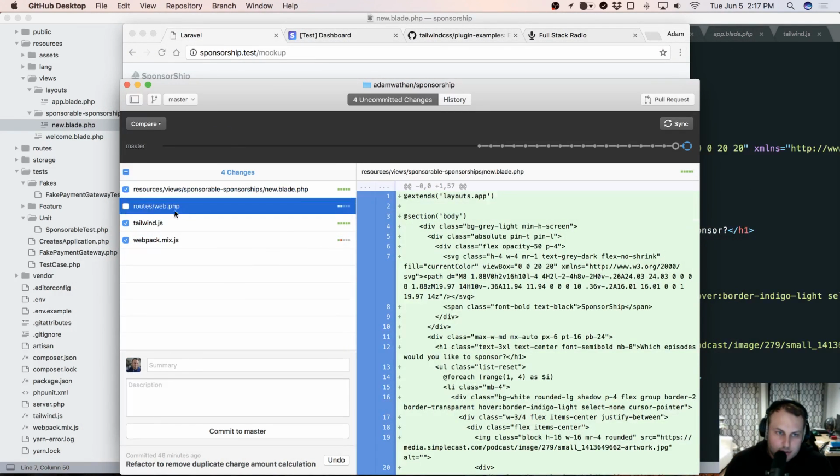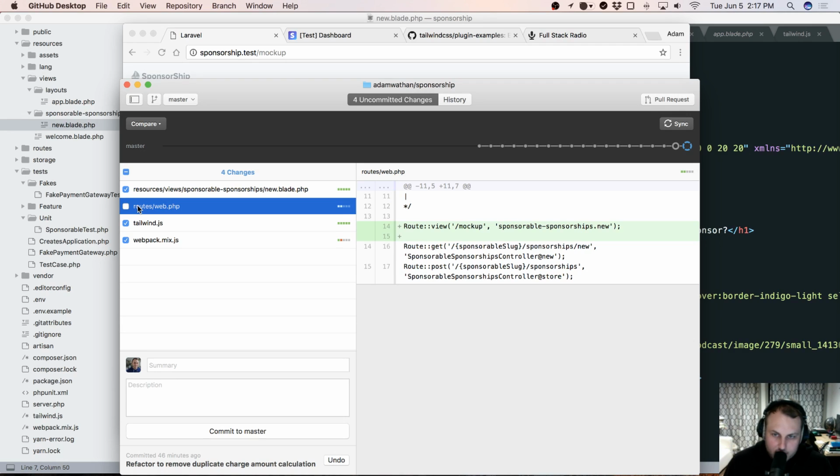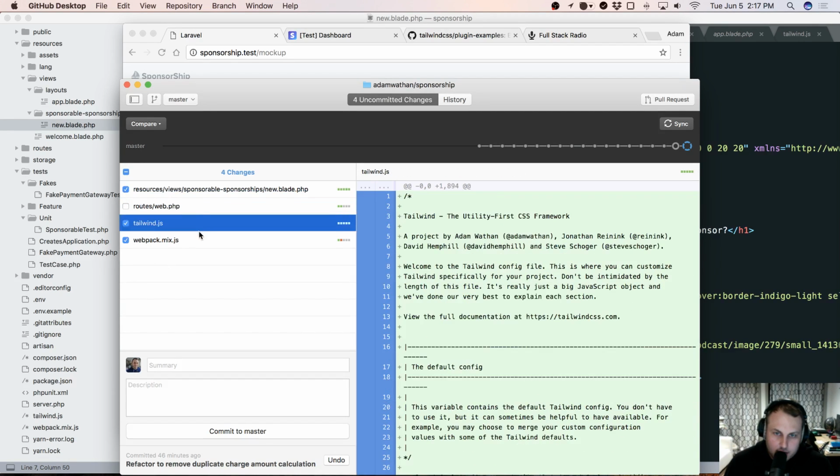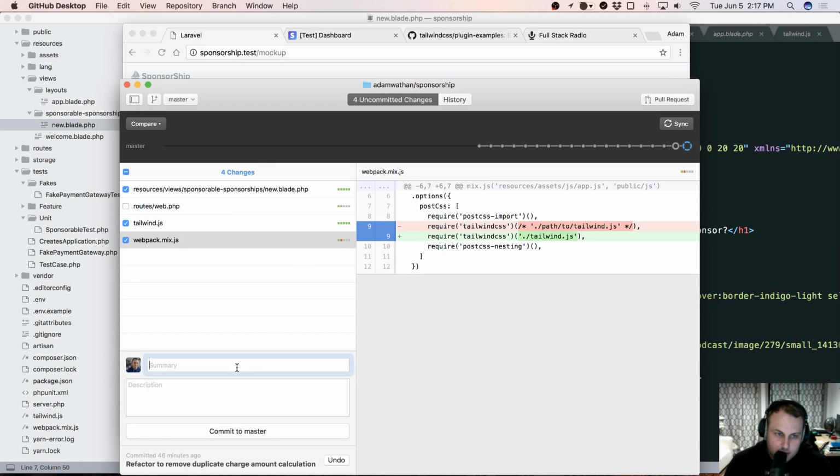All right. So I won't commit this route, but I will commit this general stuff here. Okay. Add basic static layout for sponsorships new page.